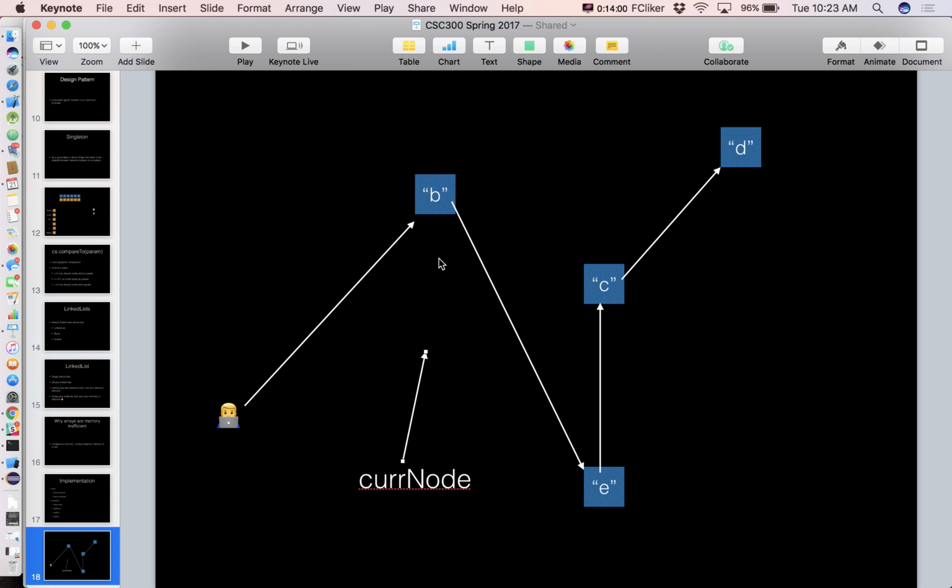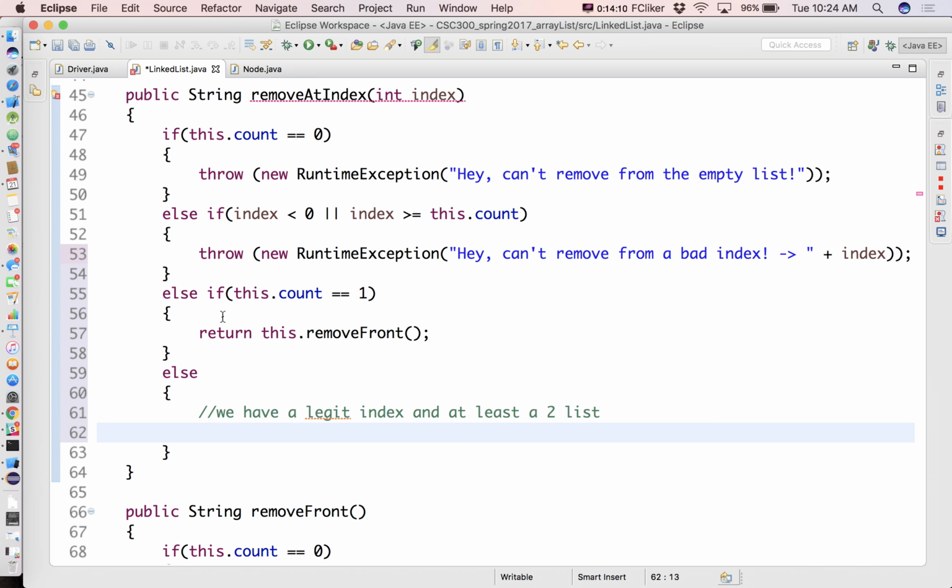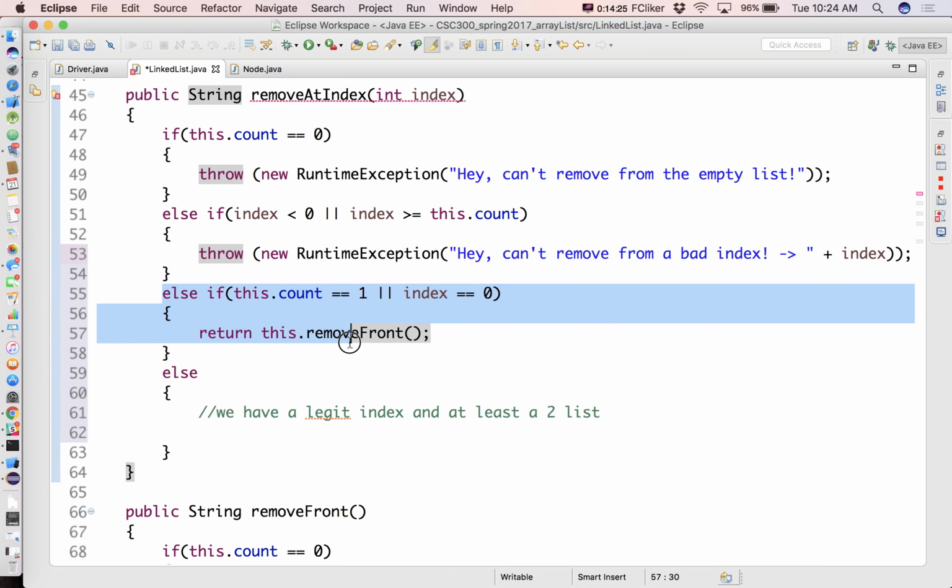Now, we have a trivial case here where if they said remove, or if index is 0, we can remove front, right? So we can actually update this where if this dot count is equal to 1 or index is equal to 0. If either of those is true, we'll go ahead and remove front. Does that make sense? We can have this if statement play double duty. So you gave me a legal index. If the count is 1, that index must have been 0. Or if the index is equal to 0, we can do this.